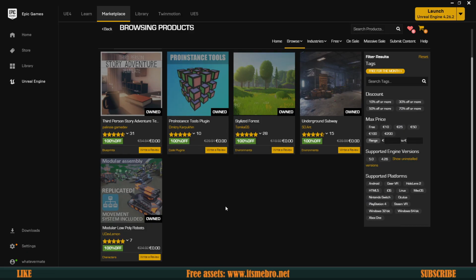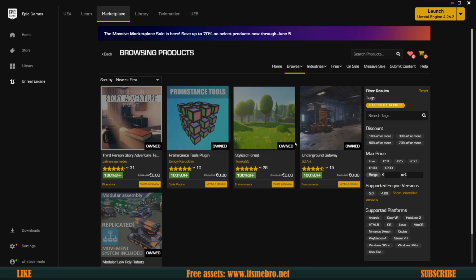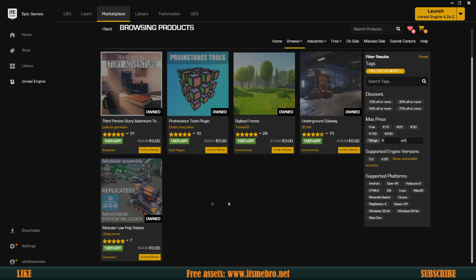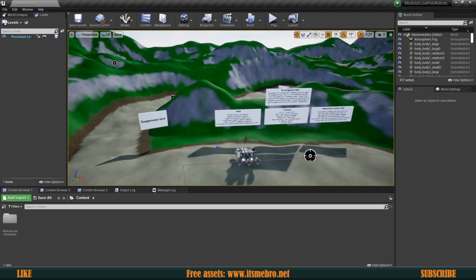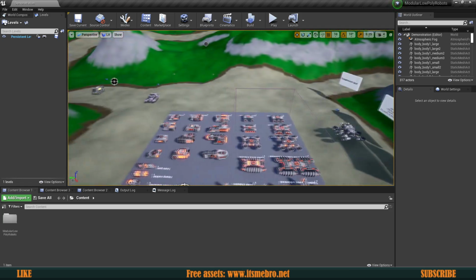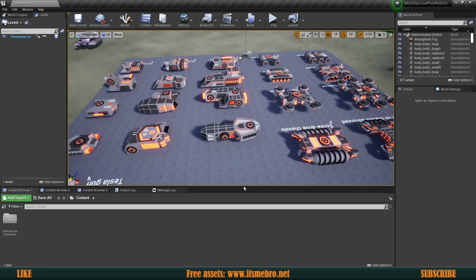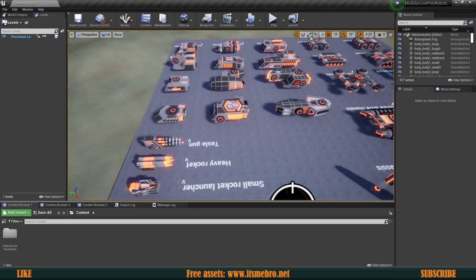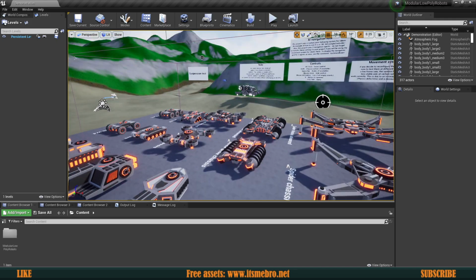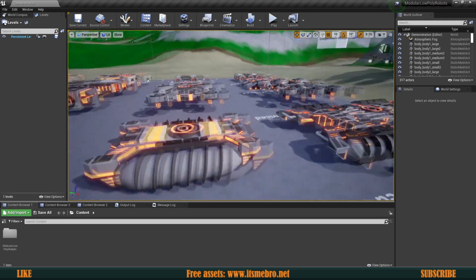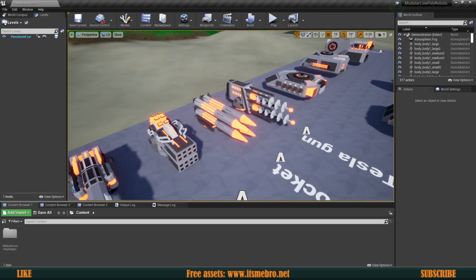Welcome back to another video, and today we're going to have a look at some other free assets from this month. The first one that we're going to have a look at is the modular low poly robots. So here it is. It required me to create a new project, and essentially what this is, is like a car thingy with all kinds of different vehicles.